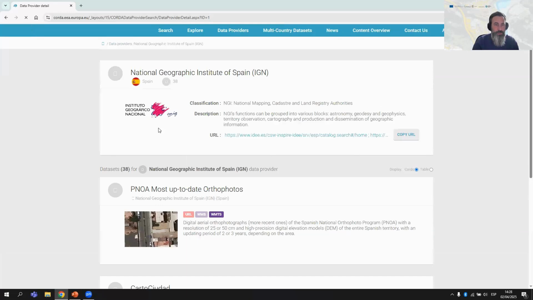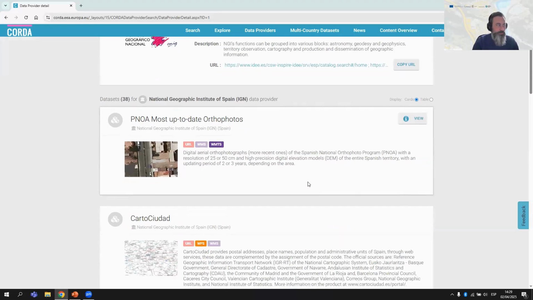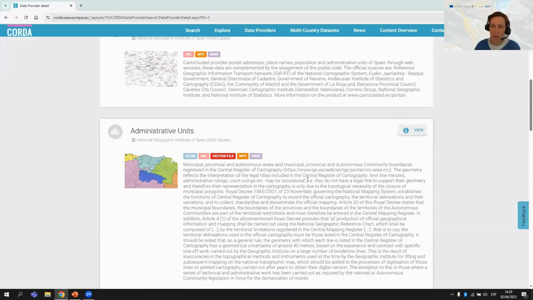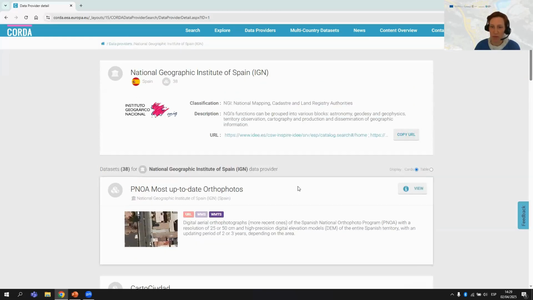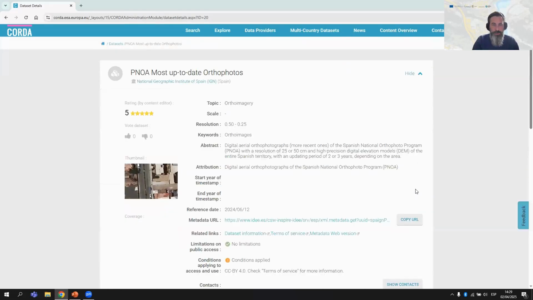Go in and see that they have 38 datasets registered in CORDA. And we will see here the description of the data provider and the datasets. Yeah, let's go to see one of them in detail. The first one, for instance. Let's go to see the PNOA.